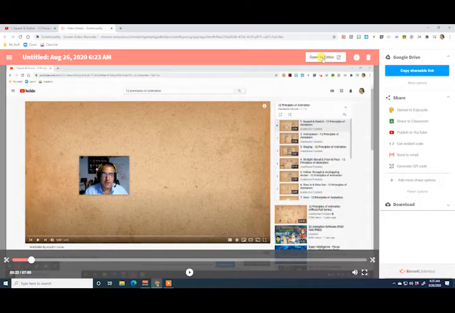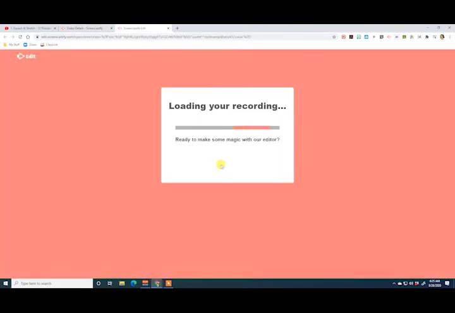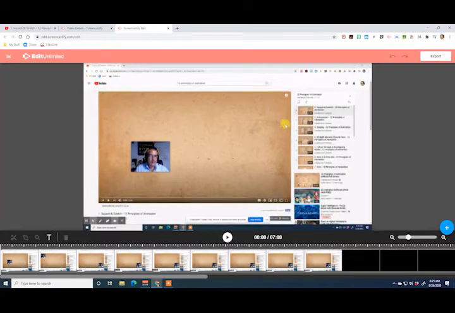We at Santa Rosa City Schools, through the generosity of our district, have been given the upgraded Screencastify, which allows us to have this editor, which is really nice. Appreciate the district for doing that for us. So we open it up in the editor, and then you're going to get this window that says that it's loading your recording. And that brings us to the editing video.